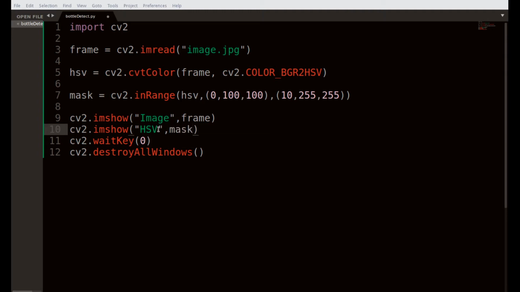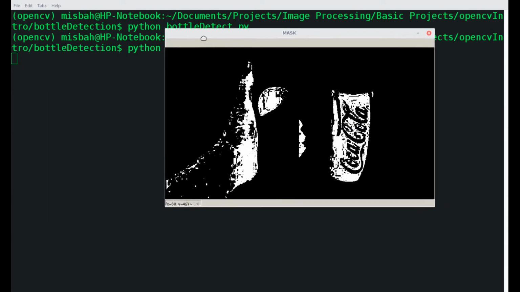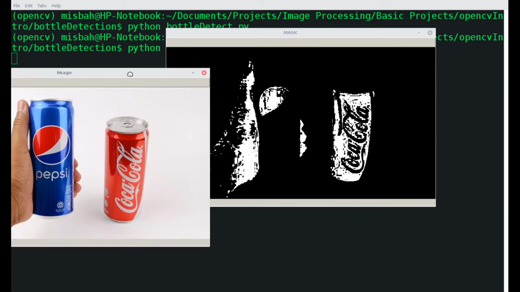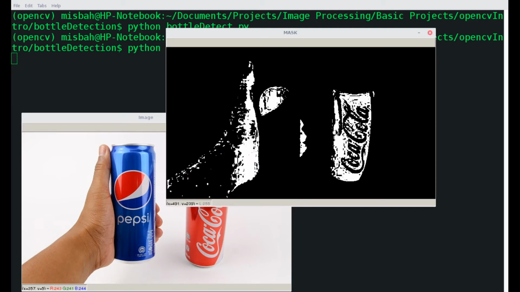So we'll display the mask. We'll call it mask here. We'll save this and run this. Let's see how this comes out. We can see that it's creating a mask for us. It has removed everything available. If we open the original image, you can see that it has so much content here. Everything is gone, and it's only displaying the region where the red color is presumably available. You can see the Coca-Cola red color is there, and the portion of the hand is also available.